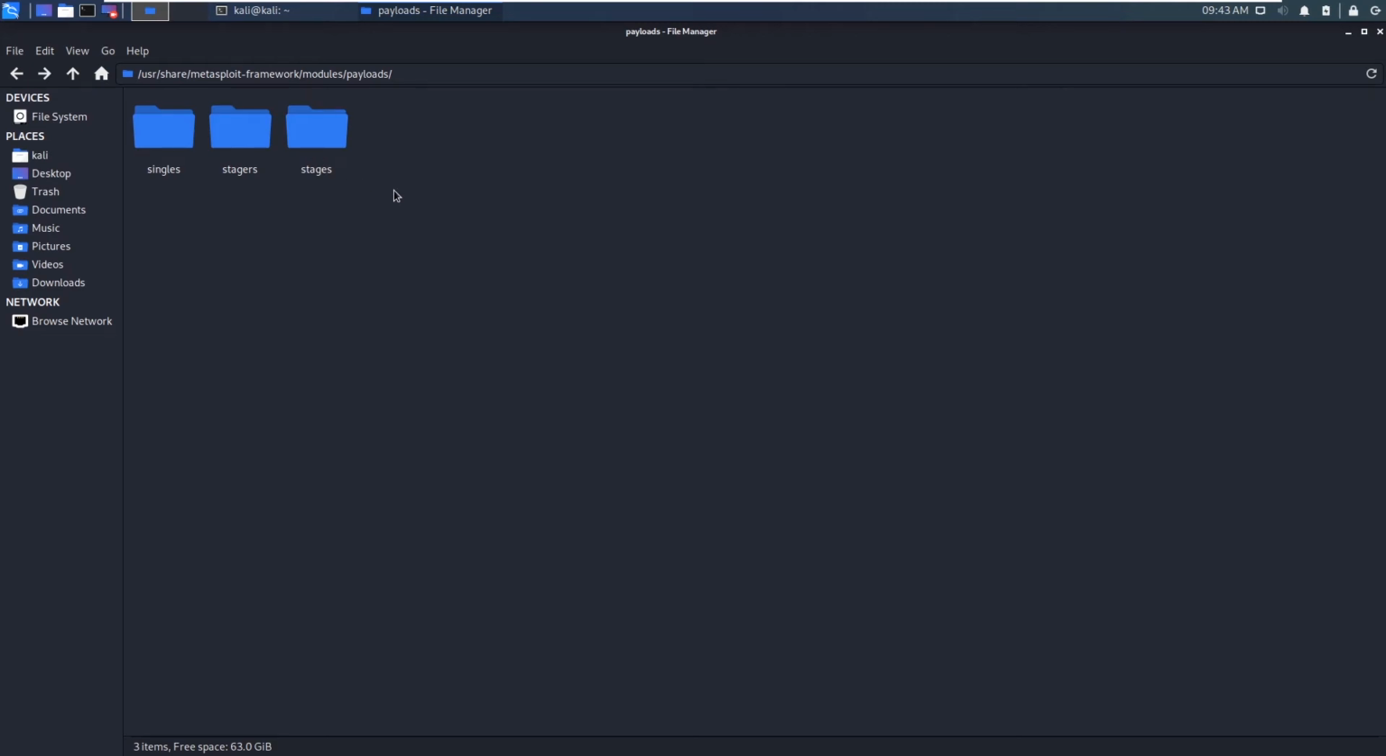So the main advantage of stagers and stages is that they are less in size. First you send the stager, which is the lesser part, and then you acquire the stages from our machine. In that way we can send singles or stagers and stages according to your wish. That's all up to you. But I prefer stagers and stages because singles are very large in size, and if it fails you need to resend it again. So that's why we can just choose stagers and stages. So that's all about these payloads.